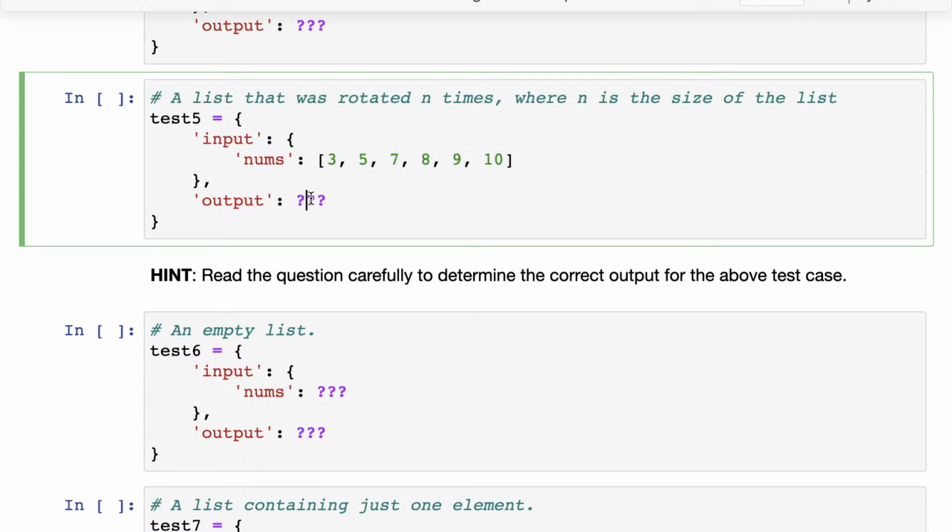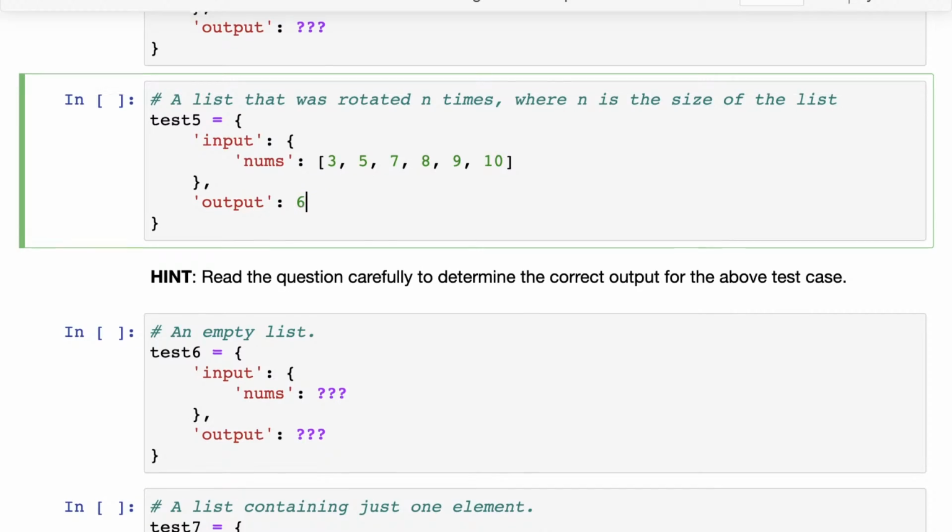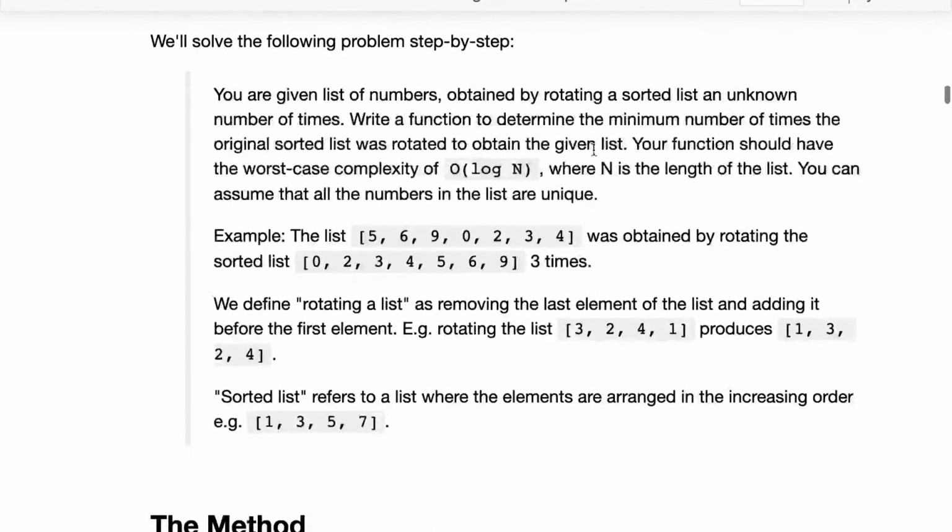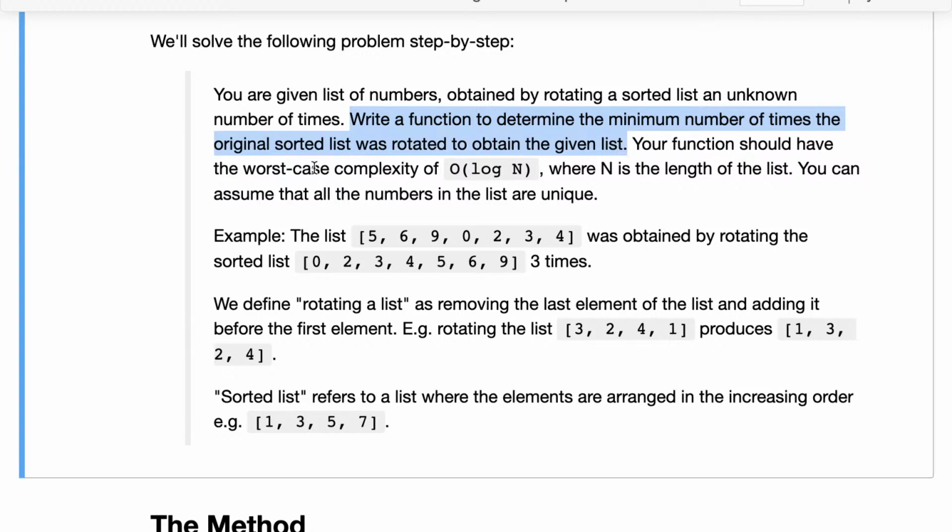Now, what should be the output in this case? There are about 6 numbers here. So is the output 6? I'm not so sure, because remember the original question says, write a function to determine the minimum number of times the original sorted list was rotated to obtain the given list. So it has to be the minimum number of times.